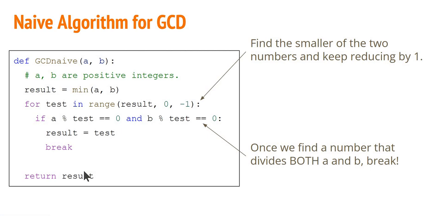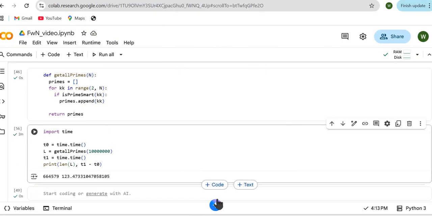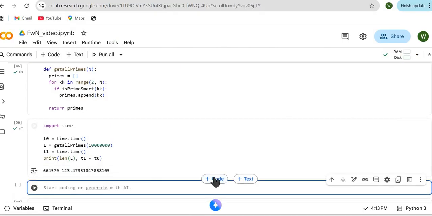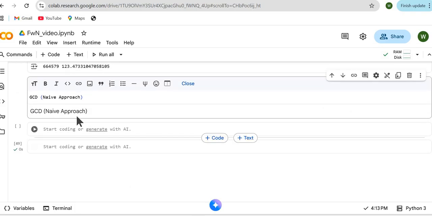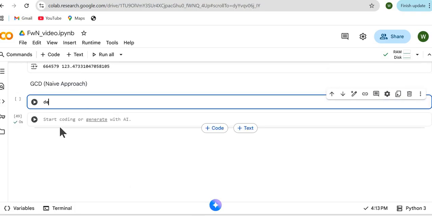Because we're just testing every number, right? But anyway, let's just build this and see what happens. So I get here and maybe I put a text box here first, GCD, naive approach. And like I said, we can write a text box here, def GCD naive, to illustrate that this is a naive algorithm, right?